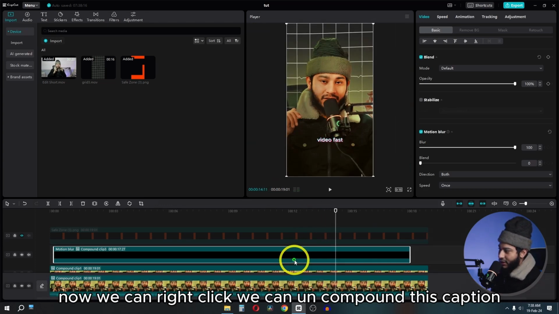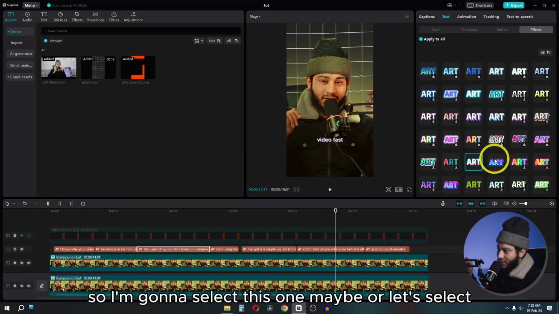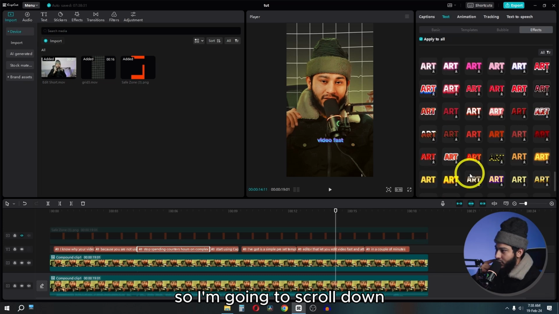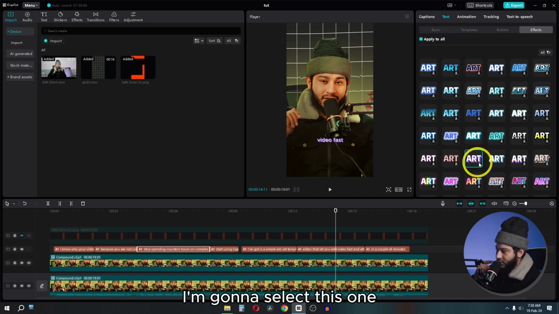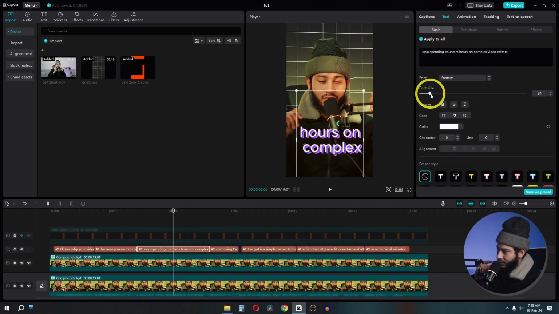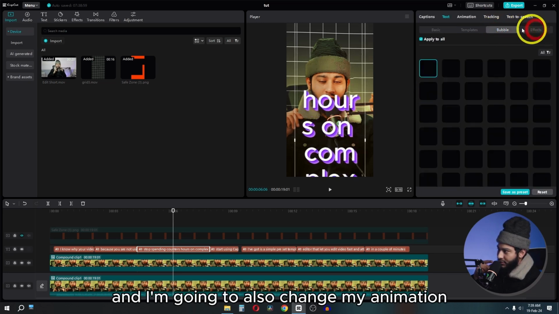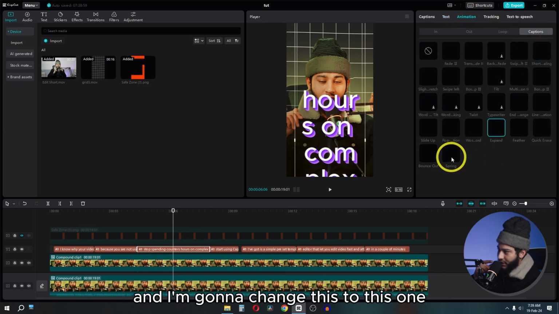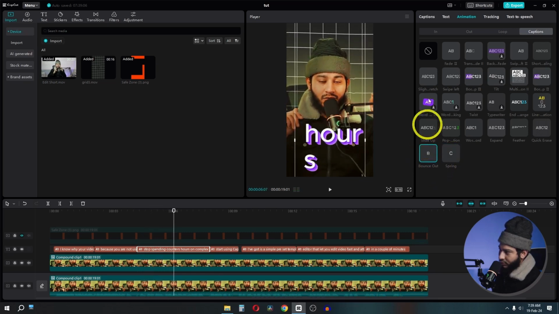Now we can right click, we can uncompound these captions, we can change any text effect. So I'm going to scroll down, I'm going to select this one. These subtitles look good if we increase the font size. And I'm going to also change my animation, go to the animation, caption, and I'm going to change this to this one. Stop spending count. Sorry, this spending count as hours on.